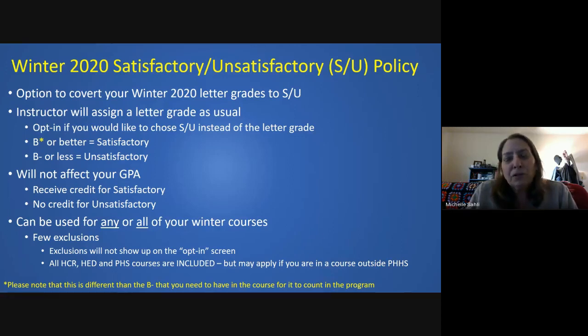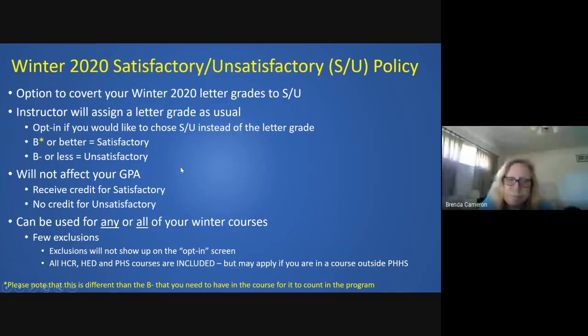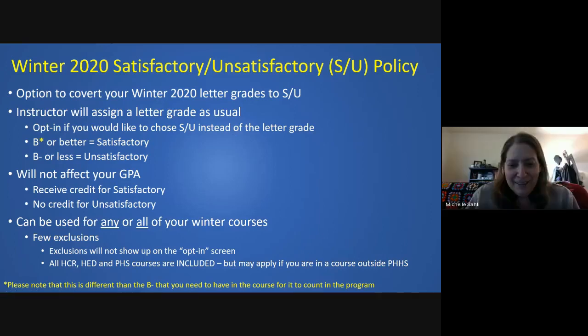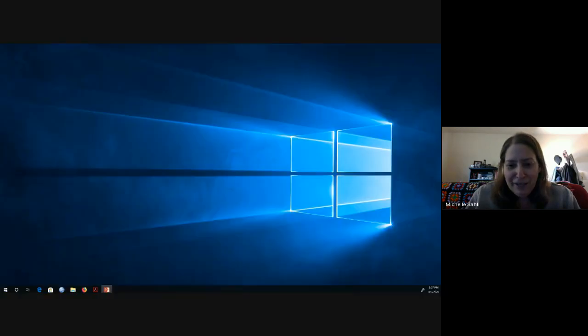And I have that note down. That's really important to note that a B minus is going to be considered unsatisfactory if you decide to opt in, right? So you also in our program need to have a B minus in a course for it to count for the program. So you want to take that into consideration when making your decision. And I'll talk a little bit about making the decision in a couple slides. I don't know if Brenda has anything to add to this slide. Not yet. Doing great. Okay. She's keeping me honest here.